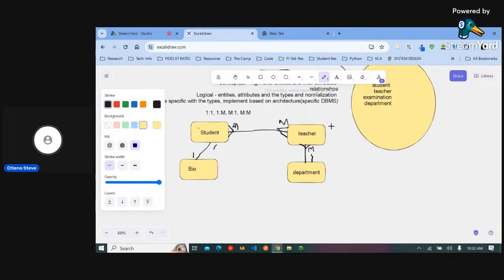Now, there's a student, there's a teacher, there's the bio, there's the department. Now, when we move to the logical design, we're going to be a bit more granular with the details. So, what do we want to store in student? What do you want to store in teacher? What do you want to store in bio? What do you want to store in department? With the logical design, what we'll simply do is add the attributes of that particular entity.